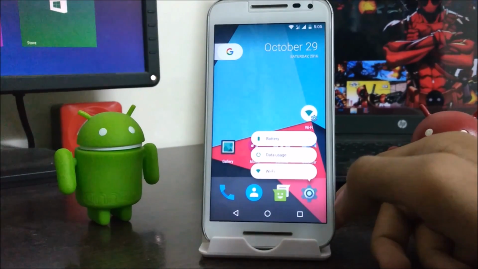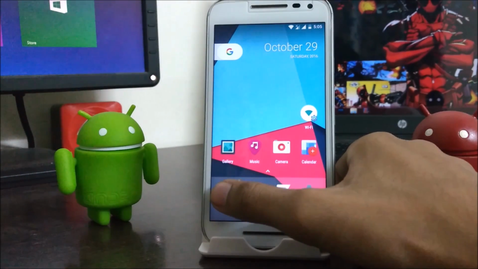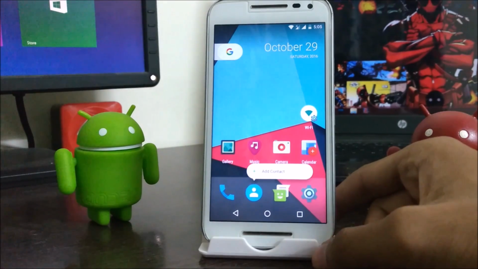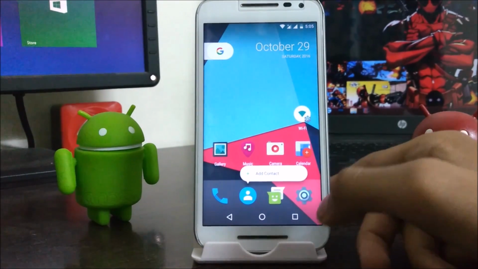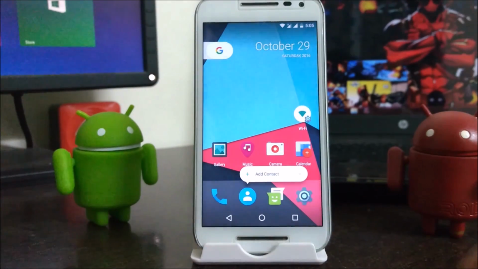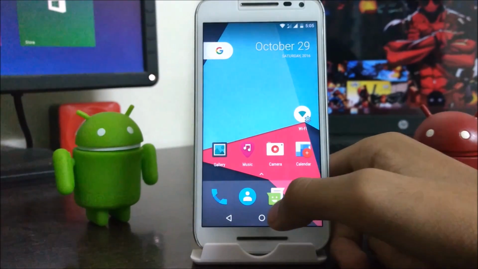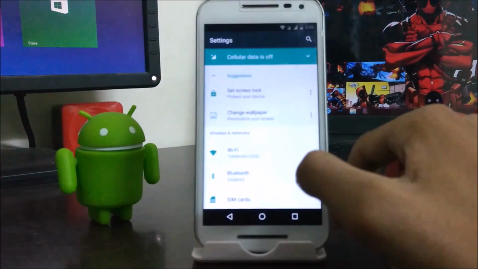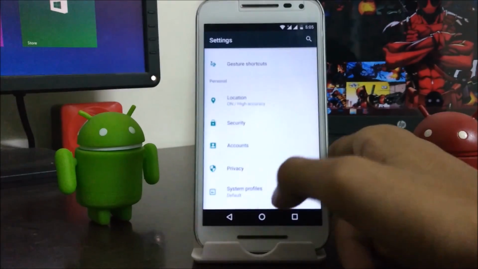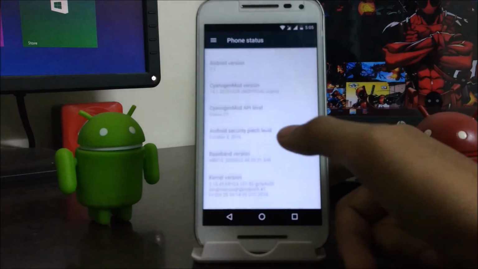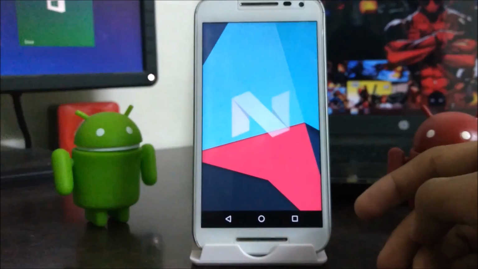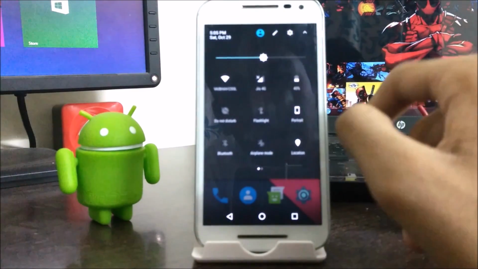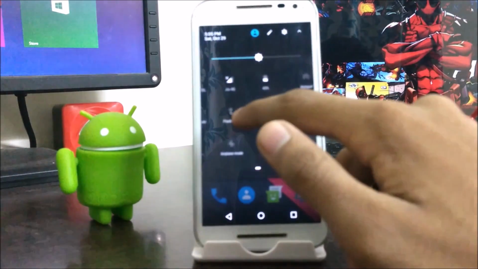You can also say that it's a 3D touch. It works on contacts also. You can add a contact directly to the phone. Both SIMs are working and the Reliance Jio SIM is also working.